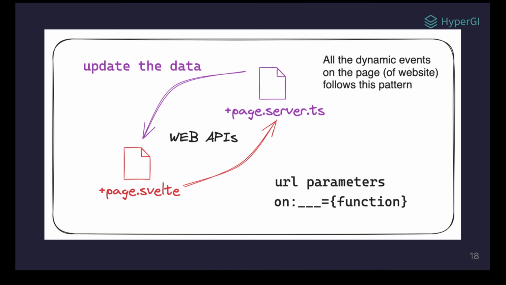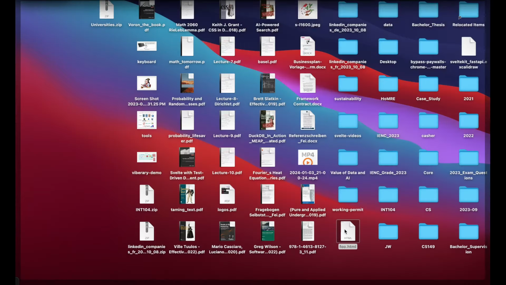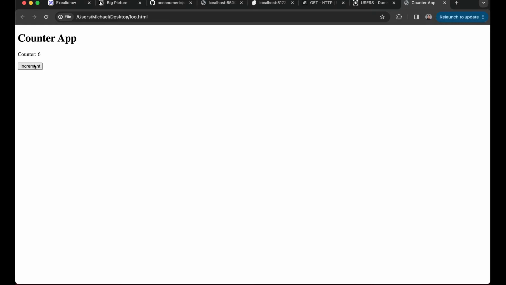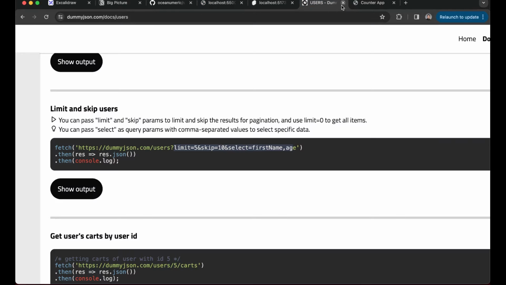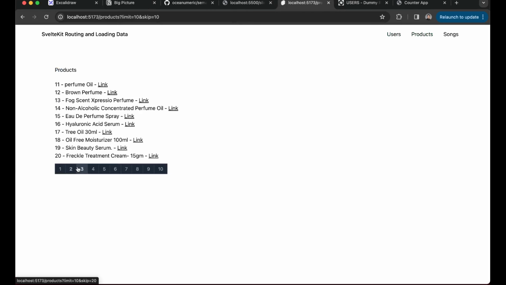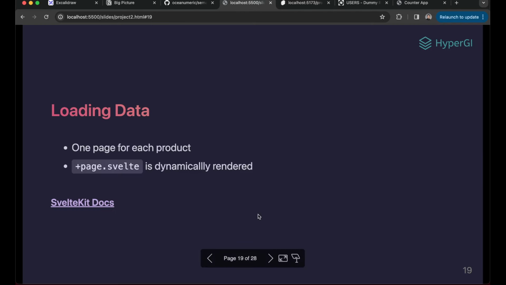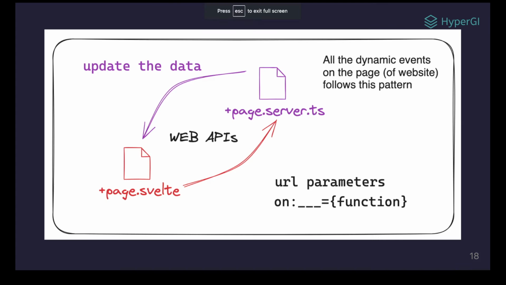I hope you remember this pattern, because there are two kinds of interactivities. This kind of interactivities, right? And this kind of interactivities. So one is talking with the server. One is not talking with the server. When we're talking with the server, it's always this pattern. So if you know this pattern well, you're done.